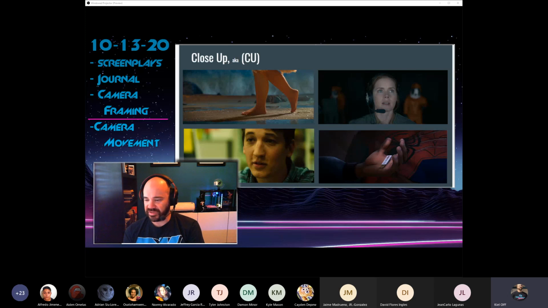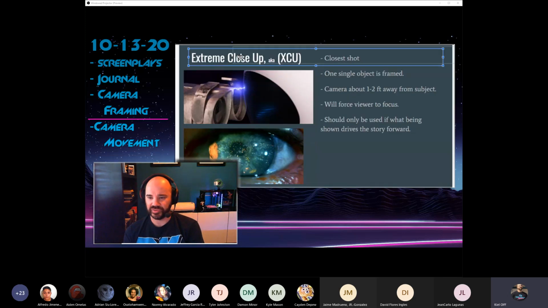All right, let's do the very last one now, which is an extreme close-up, or abbreviated XCU. This is your closest shot type. This is when one single object is framed. Like you can't get any closer to it. So, for example, we've got kind of the kiss between Wally and Eve. You've got the eyeball at the beginning of Blade Runner from 1982, which is a crazy shot for 1982. They've even got a reflection of the city and the fire in the eye, which is amazing.